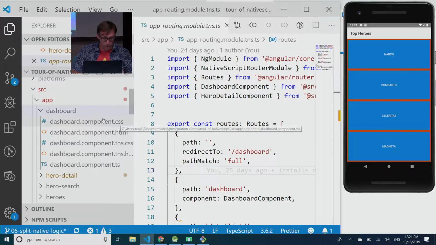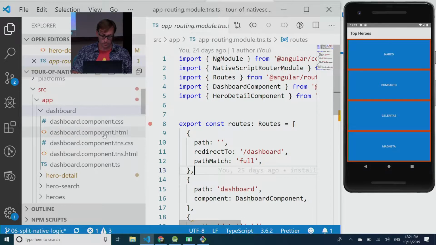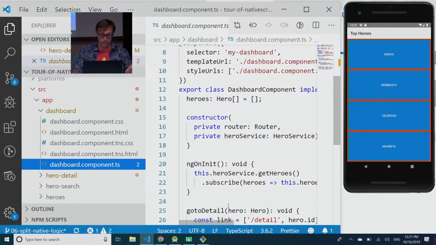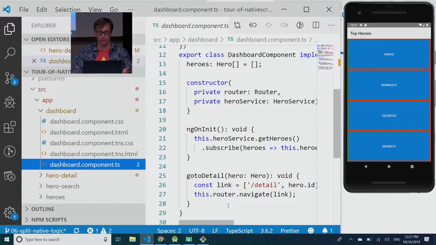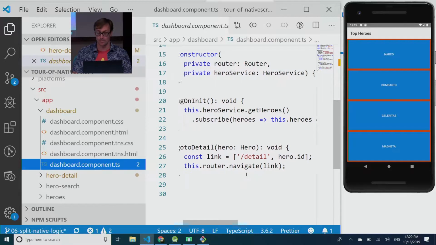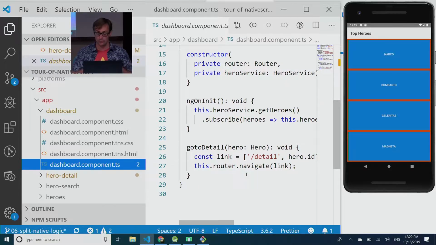And so in our dashboard, you see our normal website here. We have the normal HTML file, the normal CSS file, and then we have the shared component file, the component class. And all the logic is being reused across. The logic is very minimal here, but it's being used by both sides. On init, we're getting our heroes, and we only have one function here, just go to the detail, and it's just navigating us to that route.